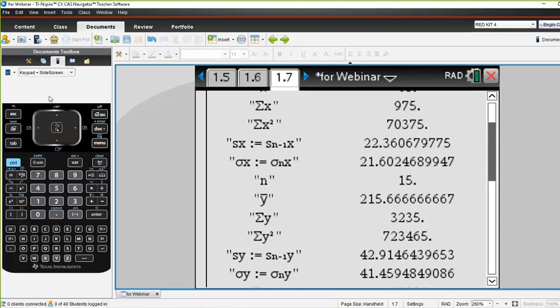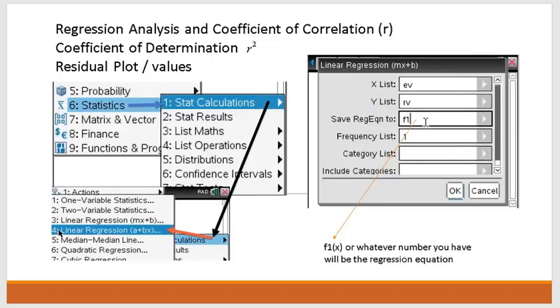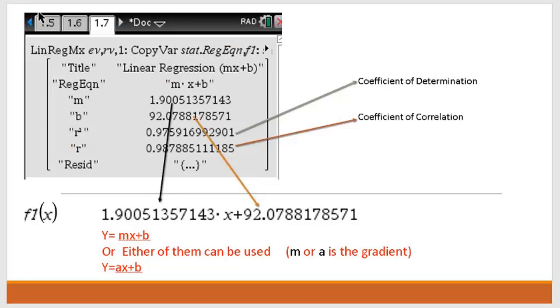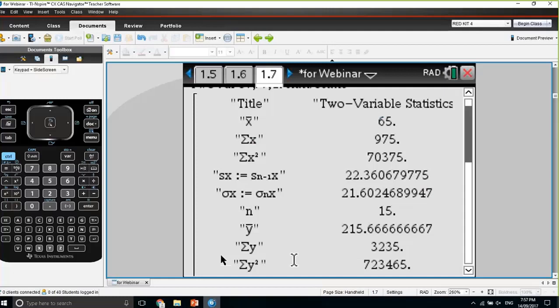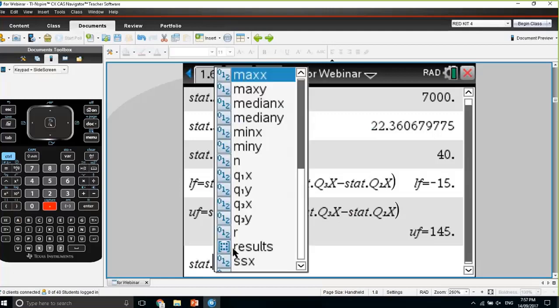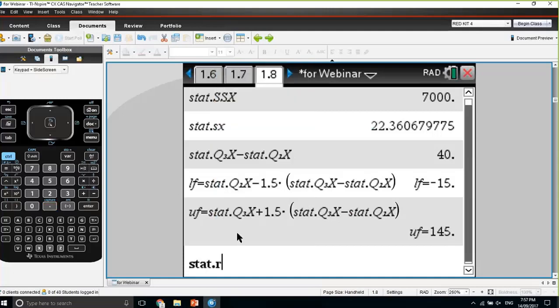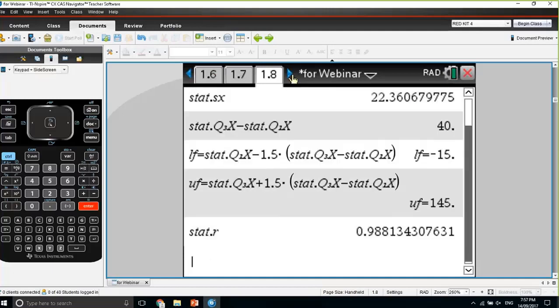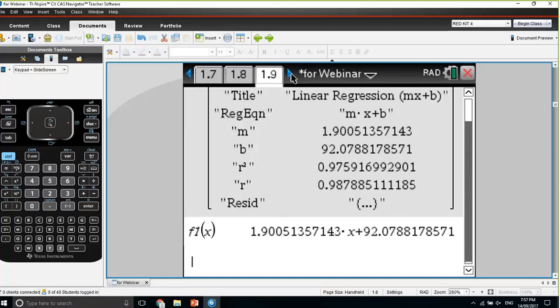So I just showed you how we use the two variable statistics option on the calculator. I can also do a linear regression on the calculator, and I'll show you that in the next screen here. If I just type in stat dot, you will see it comes up with all those things that I would need. So if I'm just looking for the value of the correlation coefficient, that's 0.988, which is a very good correlation.